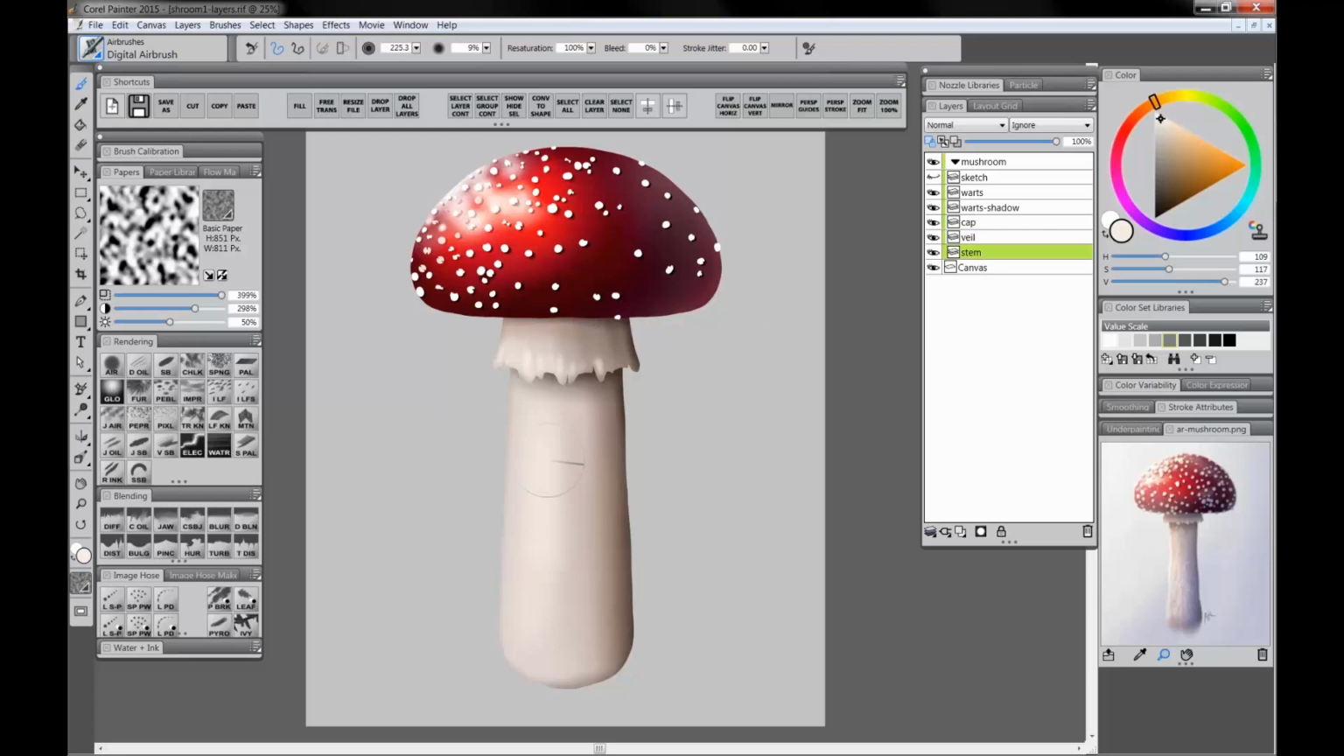Go to the stem, add a highlight to that. Maybe we'll select white. That'll really stand out now. So now we want to do a little bit of detail with the detail oils. This will just give us some little fine highlights that are a little bit sharper.